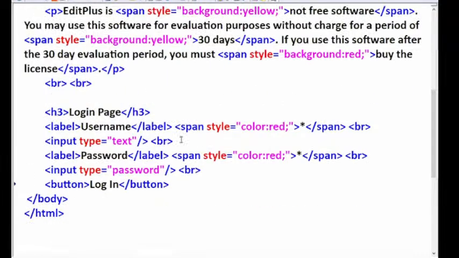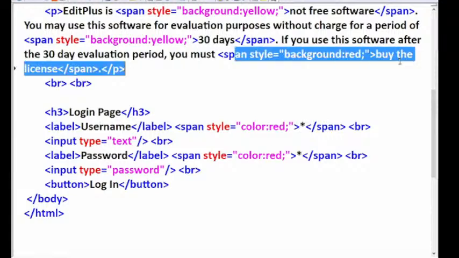So overall, label and span. Labels are for messages to the user, telling what they have to type. Spans are used for special operations of this type.